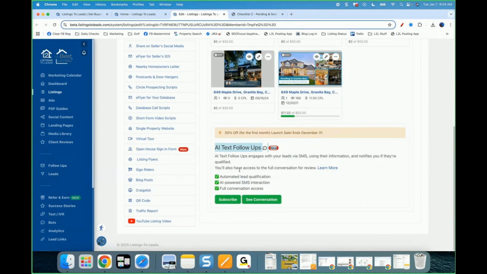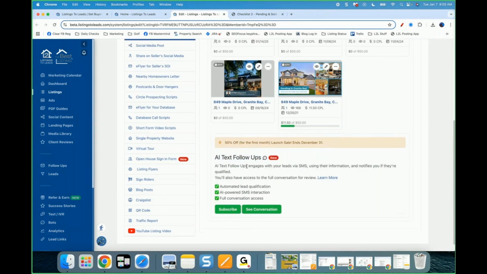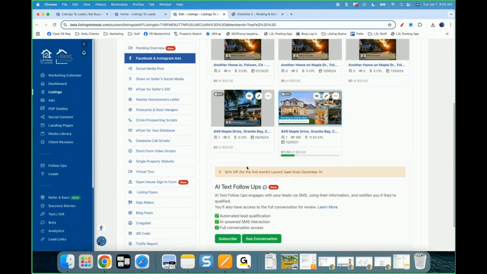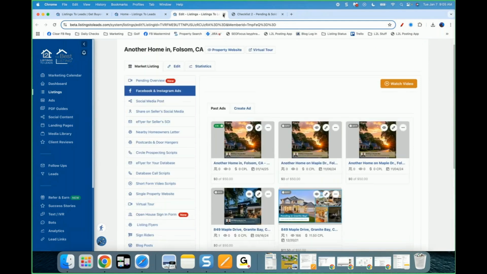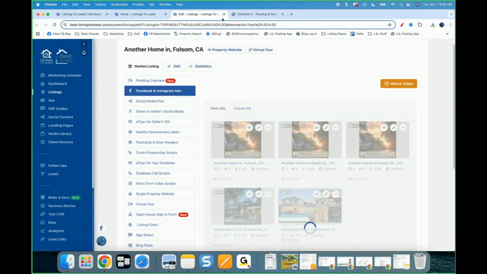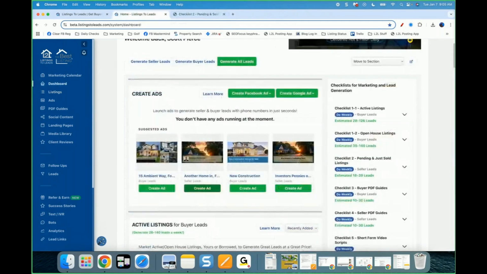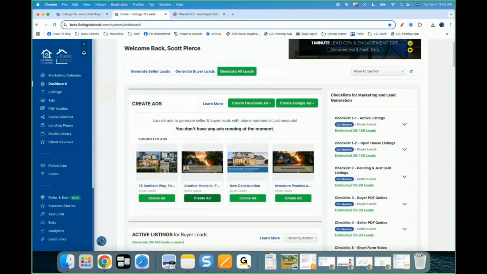What happens is for every lead that comes in that has a good phone number, it'll get sent to the AI text follow-up and they're going to engage and try to qualify that lead and then send you all the information and when to call them to talk more about buying or selling real estate. So really awesome, easy, super way to launch ads right from the dashboard.